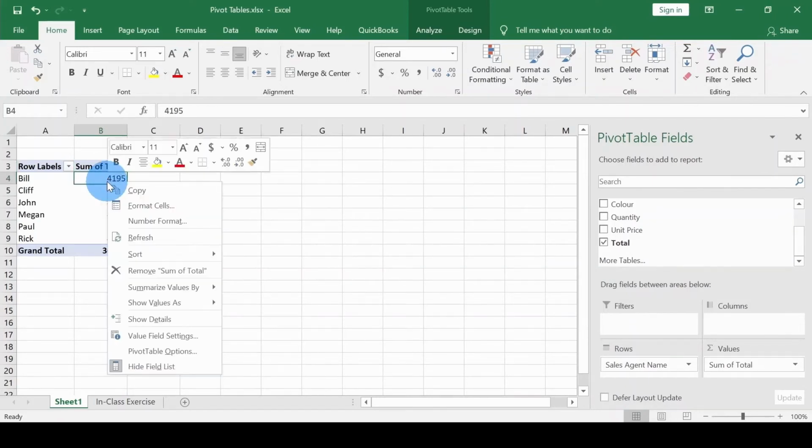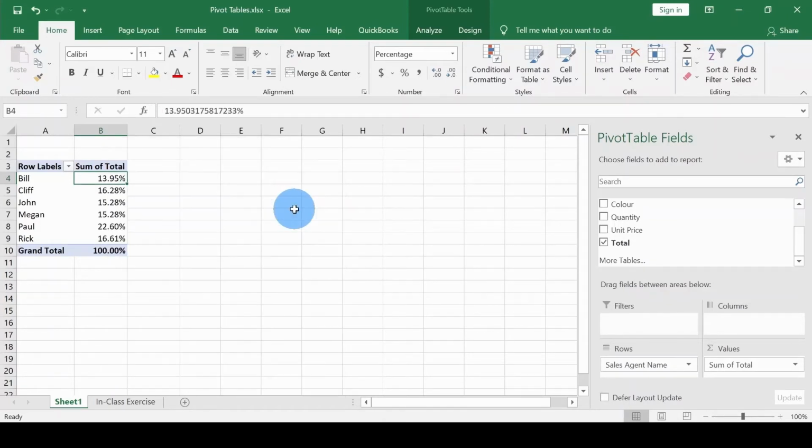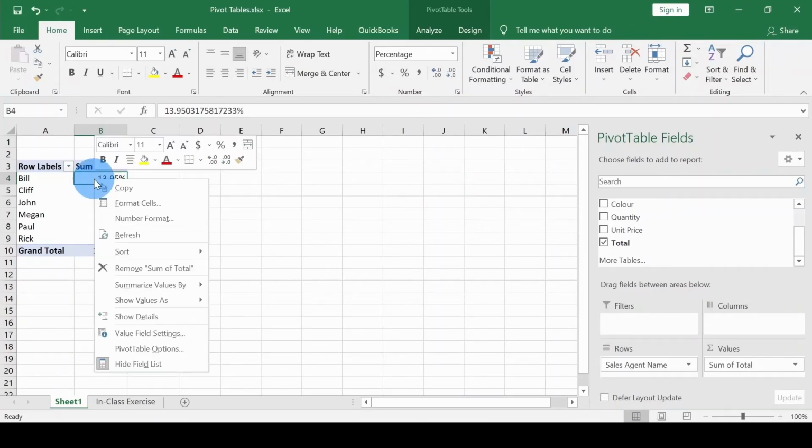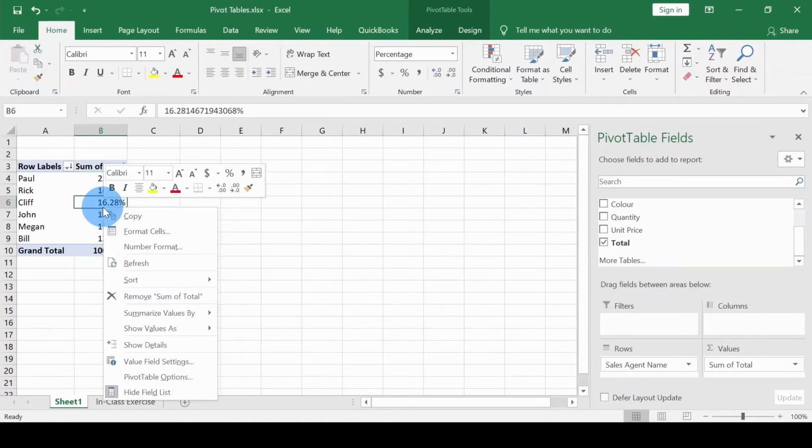Let's say with this value, I want to right click, and I want to see show values as. So currently there is no calculation, but I want to find out percentage of column total. If I click on that, it's going to show me that the total is 100% and how much each has contributed. Again, you can right click on that and do the sorting if you want to find out who's on the top and how the numbers are spread across all the agents listed over here.